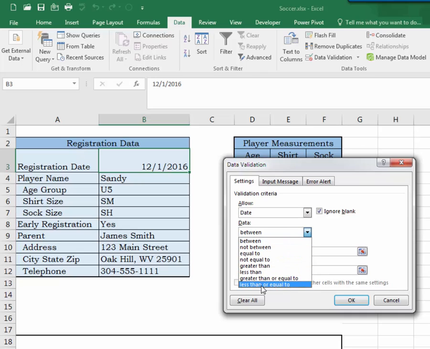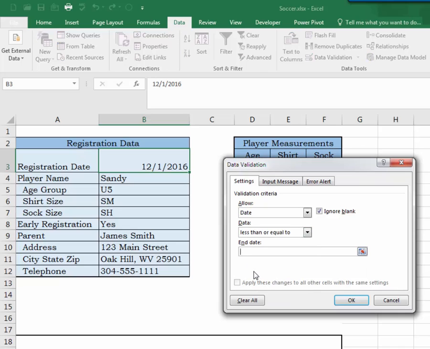So in this case, let's say it must be less than or equal to, and I want it to be today's date. You can put in today's date or anything before that, but nothing in the future. So I will type equal, and I can actually use the TODAY function in my end date. So now whatever they type in here has to be less than or equal to today's date. There are 3 tabs when you do data validation. So we just did the Settings tab.